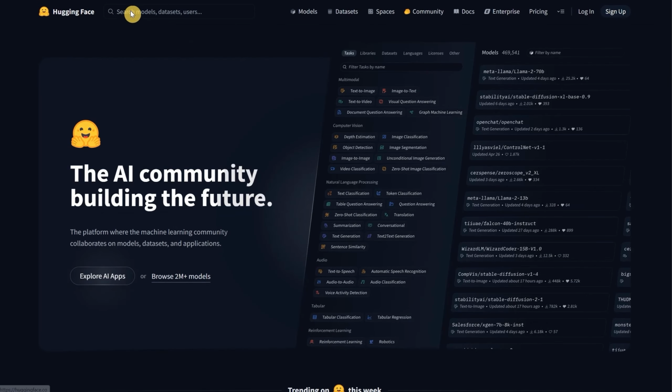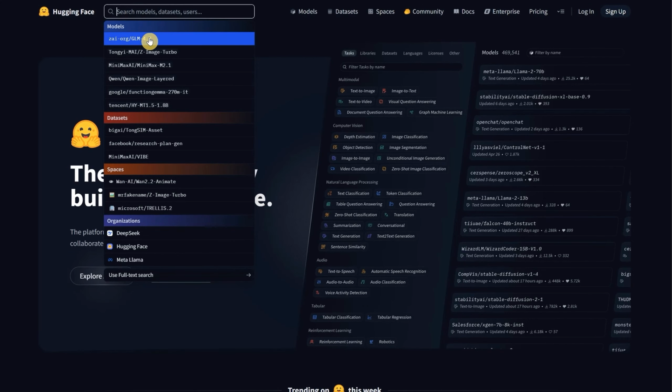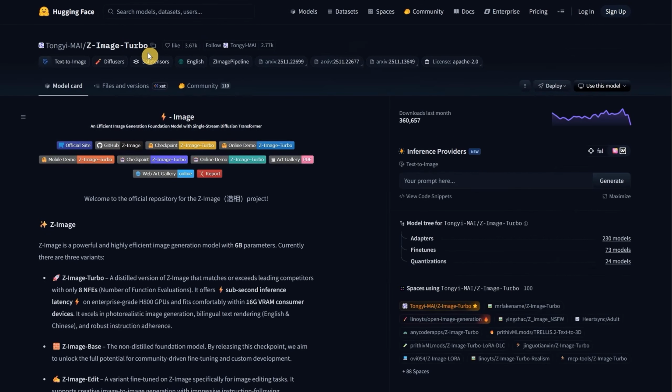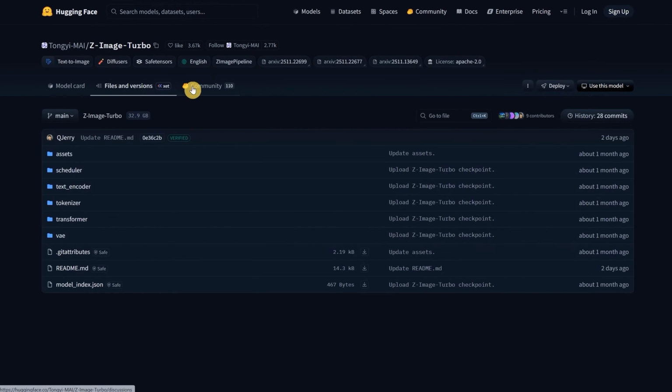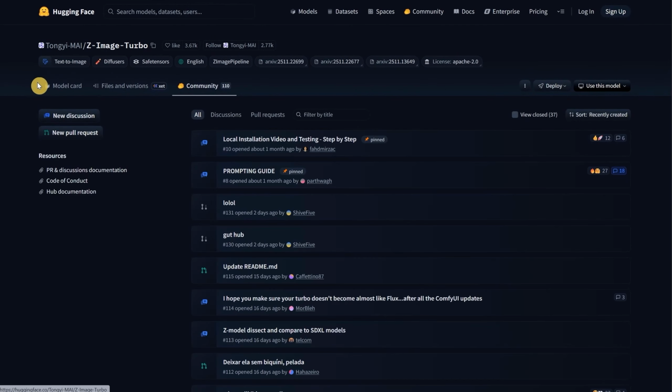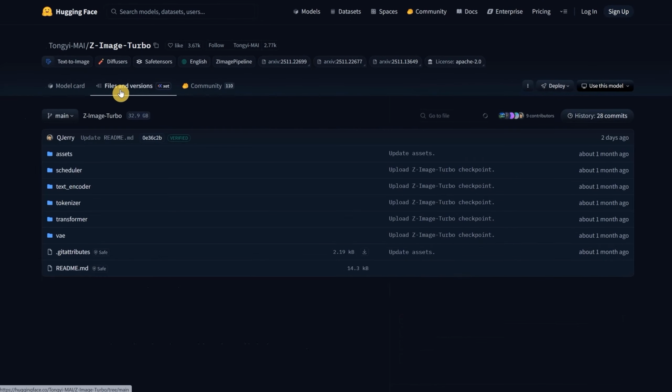Let us go back to the home page. Here you can also search for a model if you know the name, or browse popular ones, like ZImage. Always check the tabs at the top to find more information about the models, since they can be quite large and you want to make sure you can actually run them on your system.